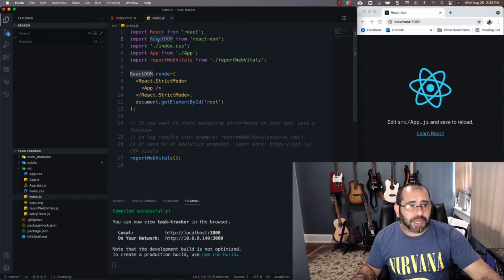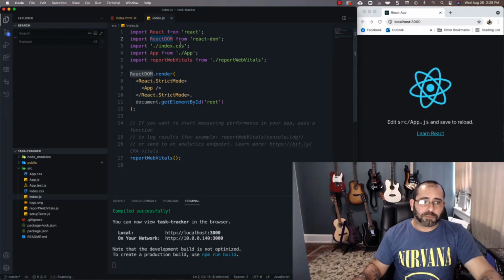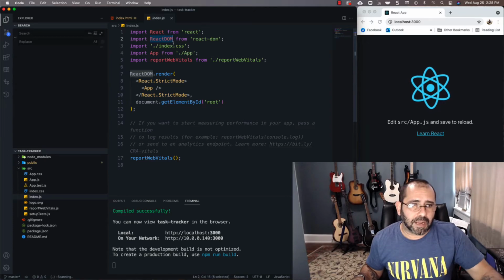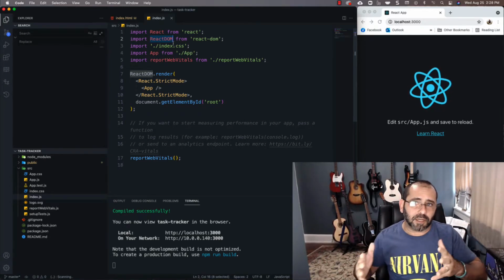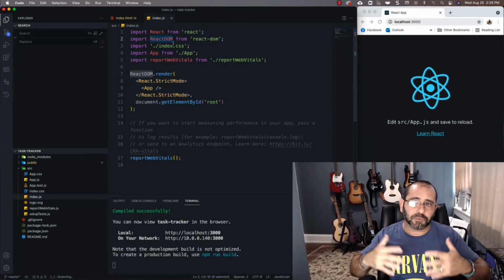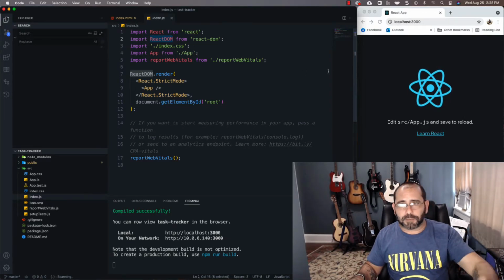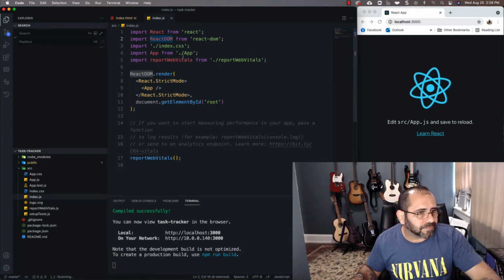I also want React DOM. So what does React DOM do? It basically makes sure that React can work in the DOM, and not just in your code, but it also works in the DOM, and it compiles everything to be read by the DOM. And the DOM is basically a browser. Let's just call it browser.